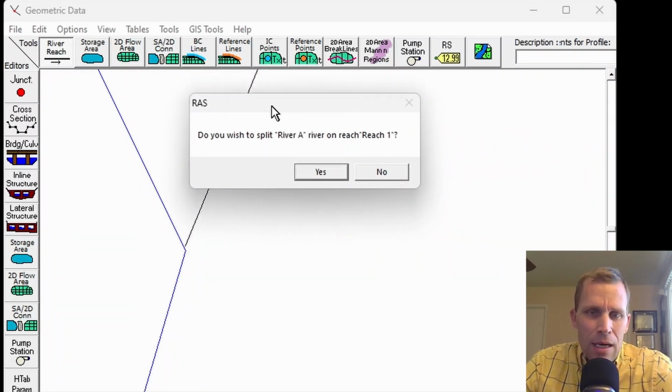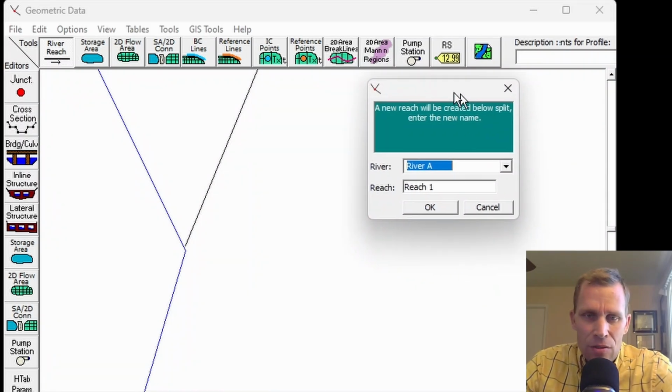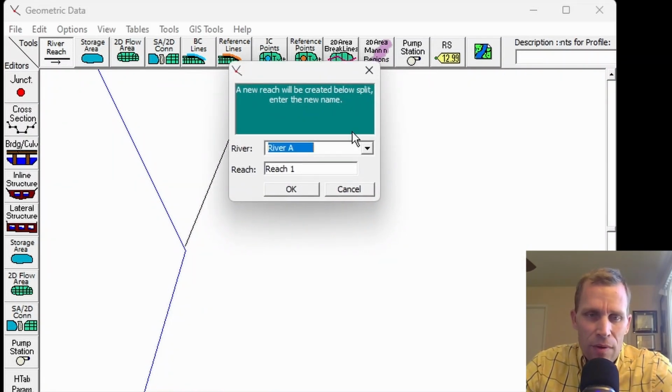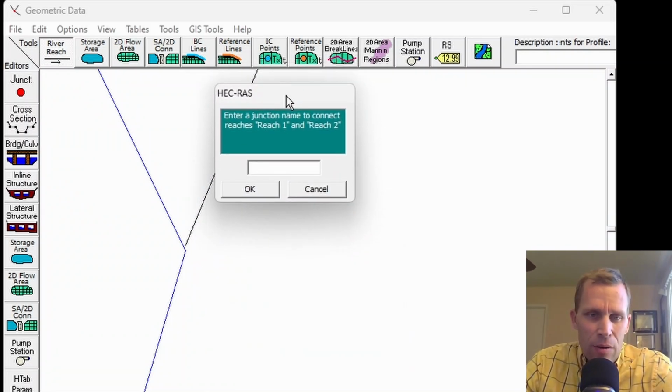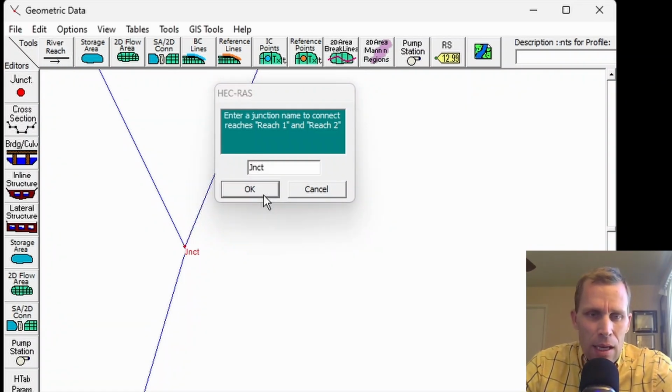Click OK. Now it's asking me, do I want to split River A, the first river I sketched in, into two parts and set a junction right here? The answer is yes. So the downstream portion of this River A is still going to be called River A, but I'm going to call it Reach 2. Click OK. Now, if we wanted to give the junction a name, what should that be called? How about just JNCT and OK.